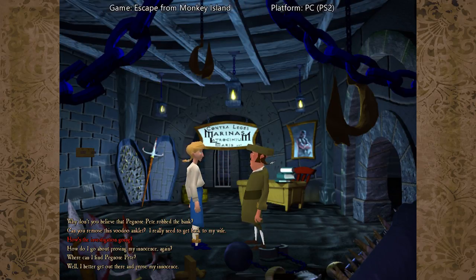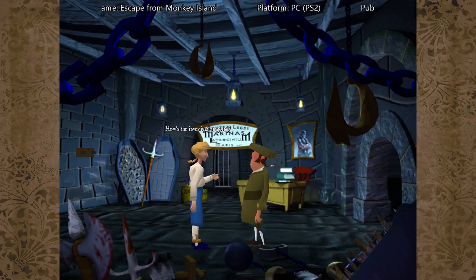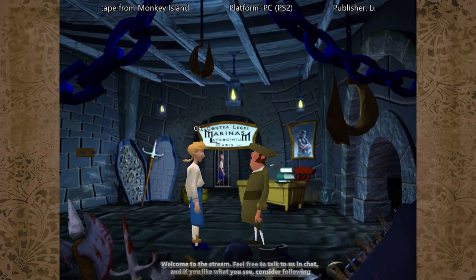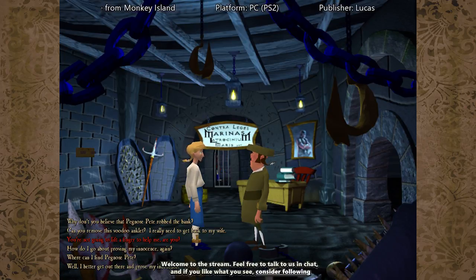How's the investigation going? What? I'm not investigating anything. That's your job. How's the investigation going? What investigation? You were caught red-handed. I'm just waiting for the judge. Oh. I was not caught red-handed. I don't have the loot. Good luck with that case, man. God damn it.